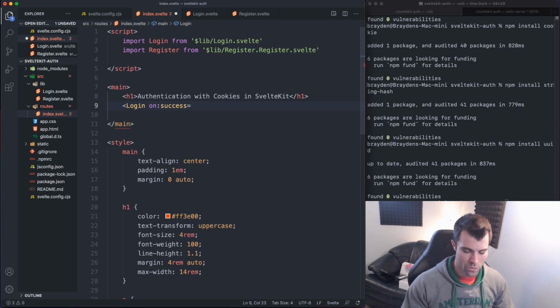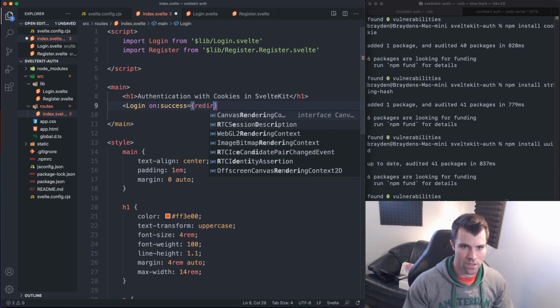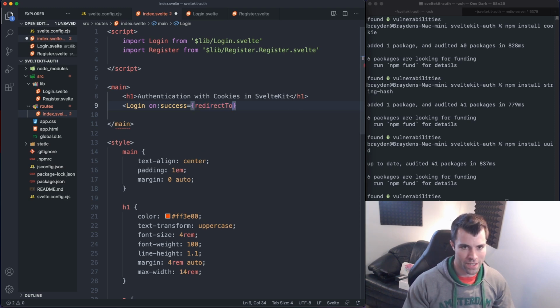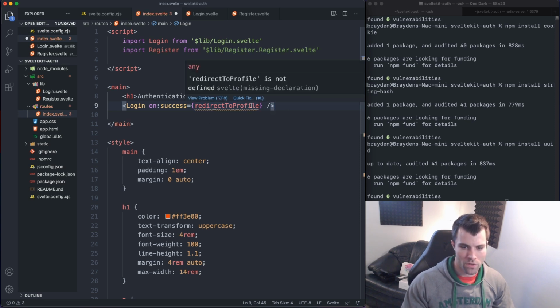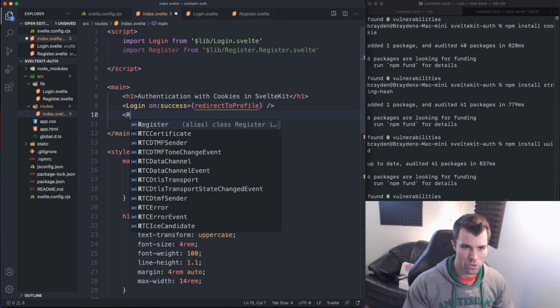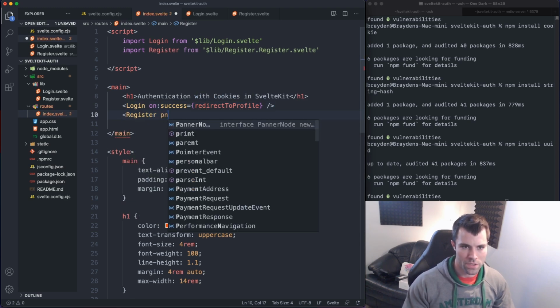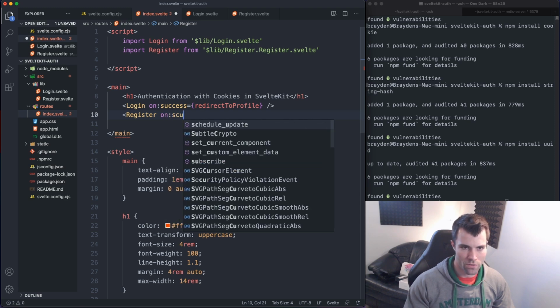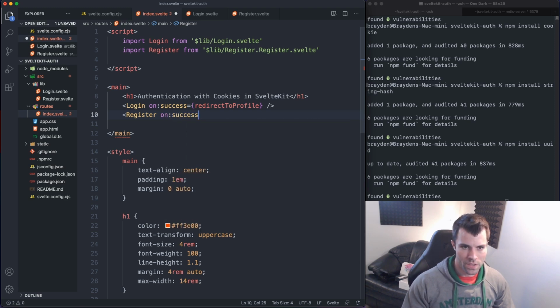So let's say that when we successfully log in, we're going to redirect them to the profile so they can see their profile information. We'll have a very basic profile. So let's just do an on success event listener, and we'll create that in a minute on the login component that will redirect to profile. And for registration, we'll do the same thing. So for register, we'll say on success, we're going to just redirect to profile, because we're not going to be verifying emails or anything like that. So once they've registered, we'll just say that they're also authenticated, so that they can go straight to the profile after they register. Okay, so both will redirect to profile.